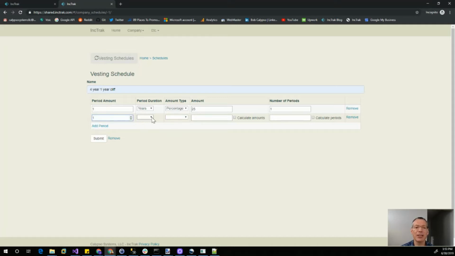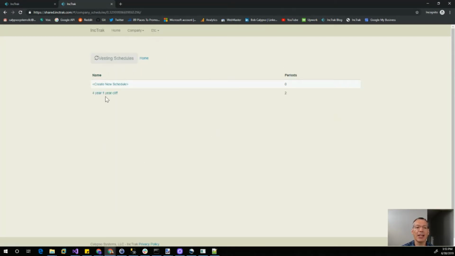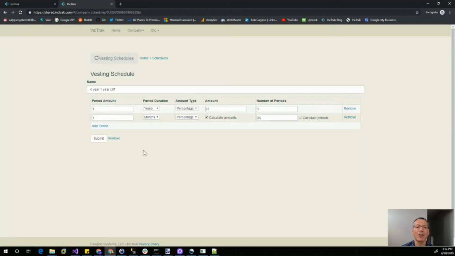I will then say I want to vest monthly a percentage. I'm going to calculate the amounts and say it's for 36 periods. In this way, I create a 4-year vesting schedule where the first amount vests 25% after the first year, and then monthly every month afterwards, for 36 months for a 4-year vesting. Click Submit, and the plan is saved. Again, I can go back and edit this plan, edit this vesting schedule at any point.